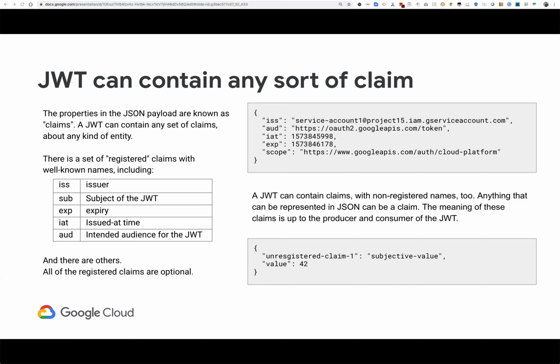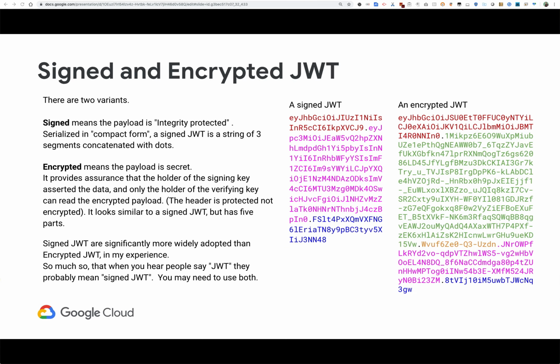Also, a JWT can contain claims with non-registered names. Like I say, anything that can be represented in JSON can be a claim. You can make up the names. You just have to have agreement between the generator and the receiver of the JWT what those names and what the data items mean. There are two variants of JWT, signed and encrypted.